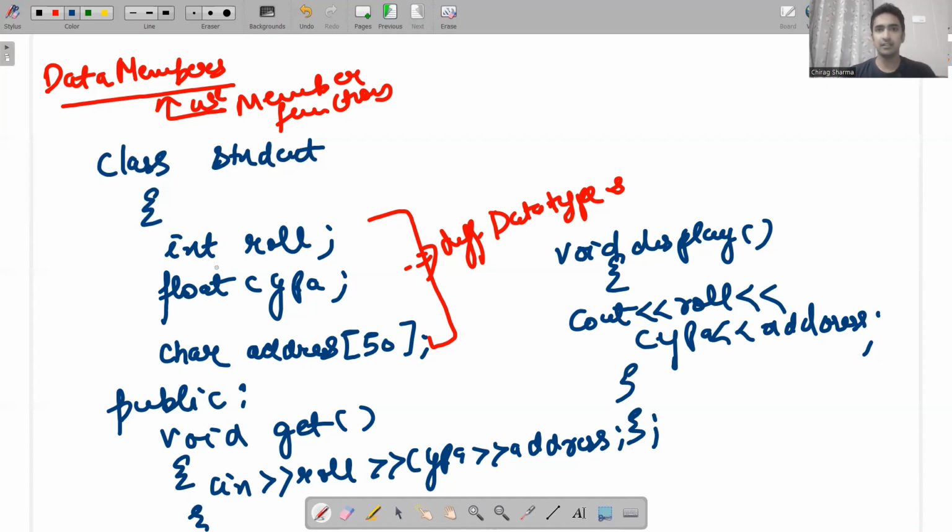Now, after the class is written, we go to our main function. In main, I want to allocate memory to student. So how will I allocate memory? You just need to declare an object. So you're writing student.